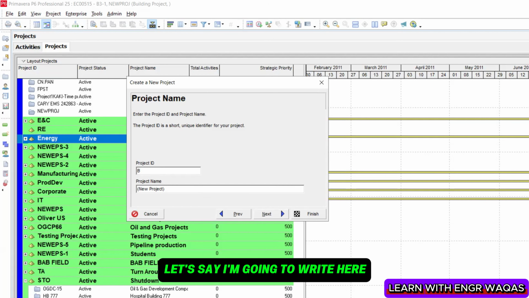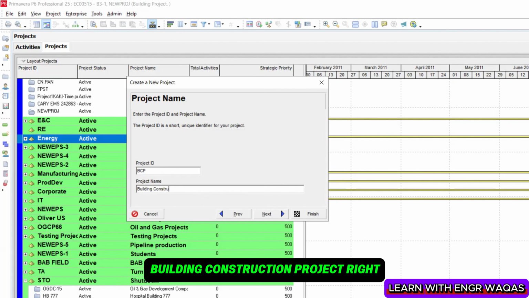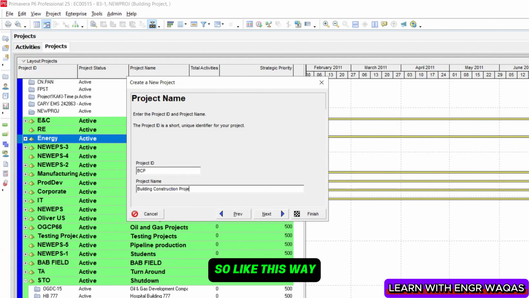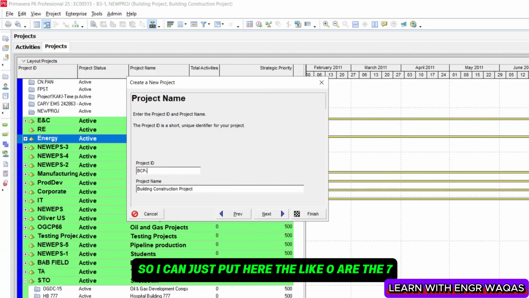Let's say I'm going to write here building construction project because that is my case study. So I'm going to assume a certain name like building construction project, and here I'm going to put up the full name, building construction project, right? So like this way. Next, like it's already existing in my data, right? So I can just put here a 0 or a 7 just to make it unique.